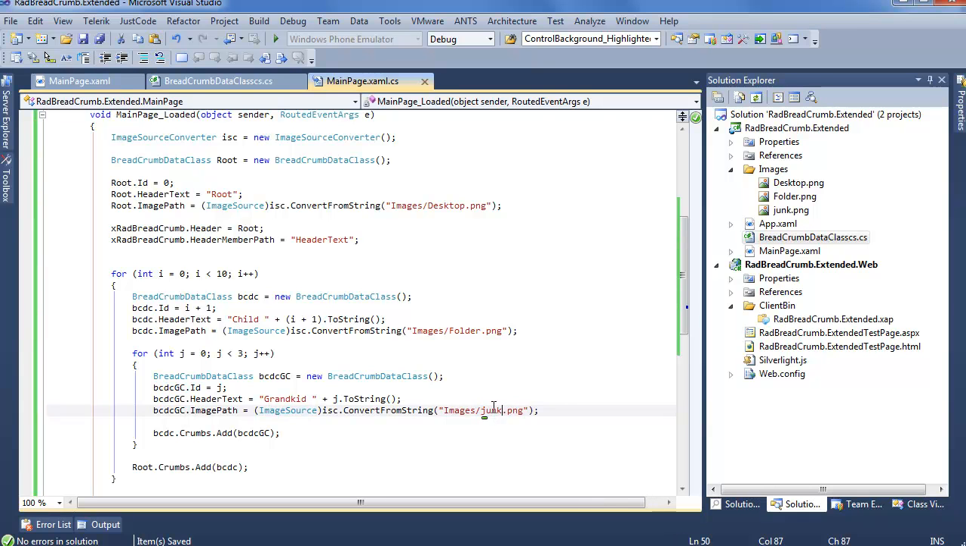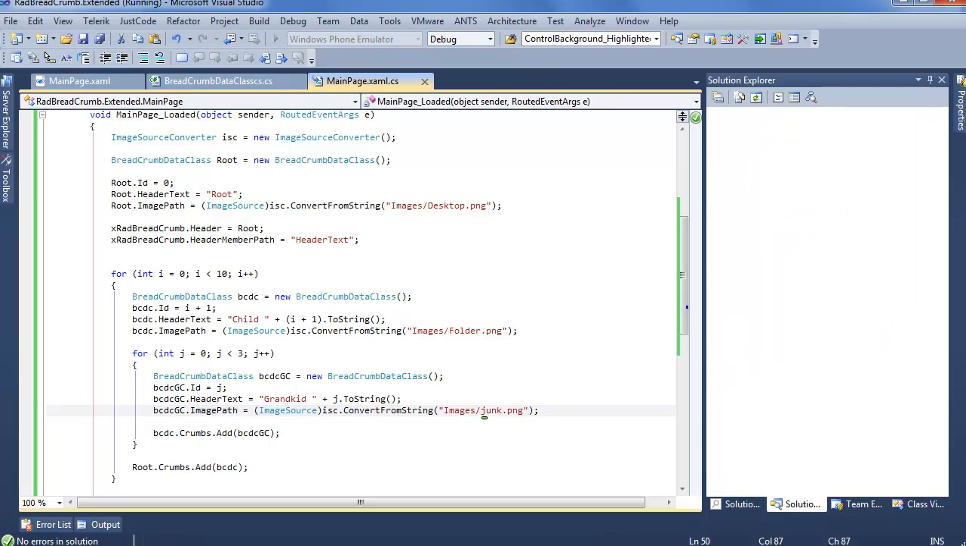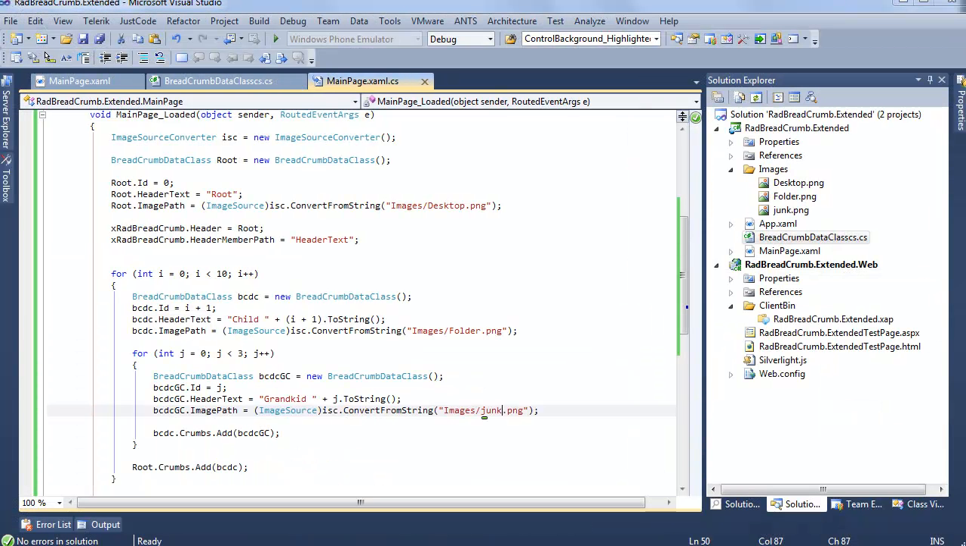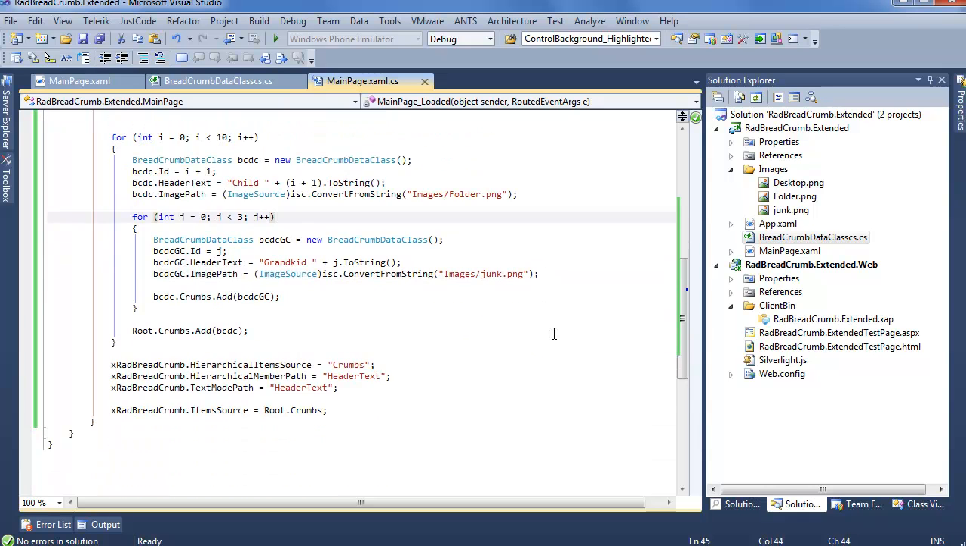Do a quick save. Now if I go ahead and run this, we've set the path that we need on our RadBreadCrumb. But as you can see, when everything loads up, we still have our root item, our children items, and our grandchildren items without icons. That's because there's a few more properties we need to set on RadBreadCrumb itself to get these all displaying. So back in our code, we're going to scroll down a little bit.